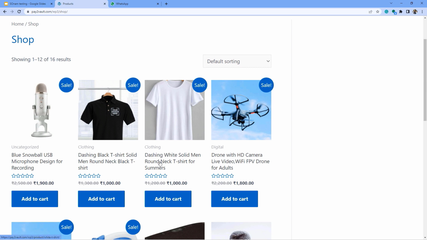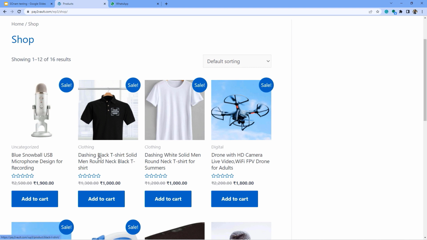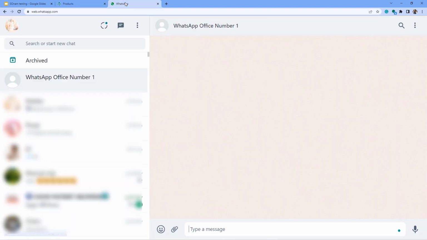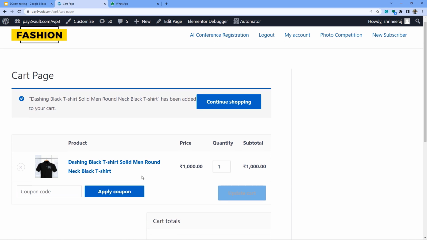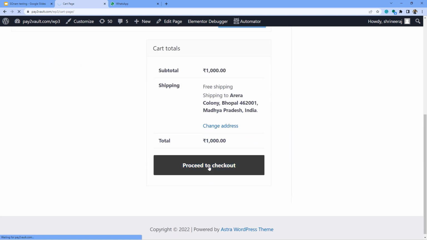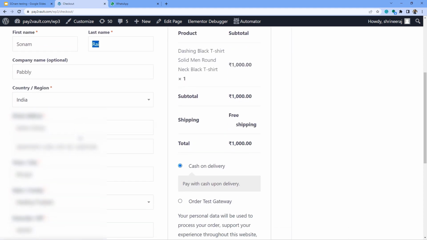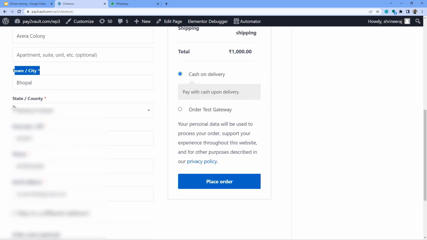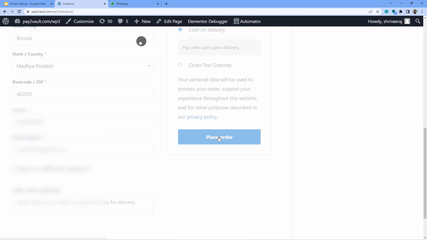So this is my WooCommerce store and this is my WhatsApp account, and I will be placing an order here, and you will see an automatic and instant message will arrive on my WhatsApp number. So I am placing an order for this black t-shirt. I will click on add to cart, and proceed to checkout, and it is already filled that Sonam Rai is placing an order. The city is Bhopal, state is Madhya Pradesh, my number, email address. Click on place order.